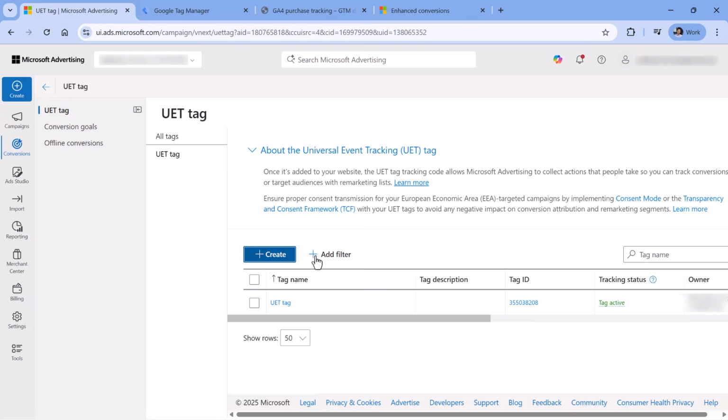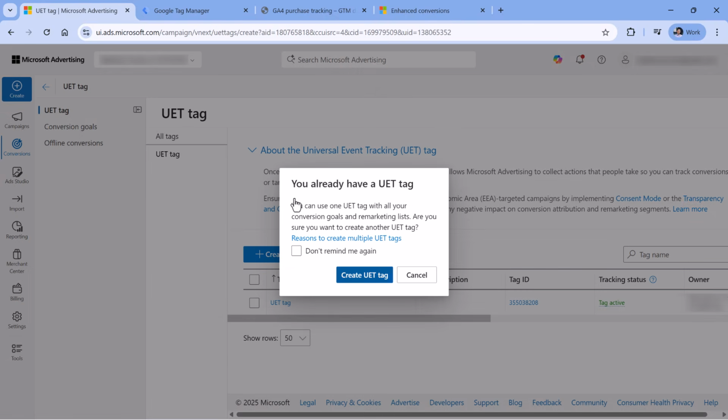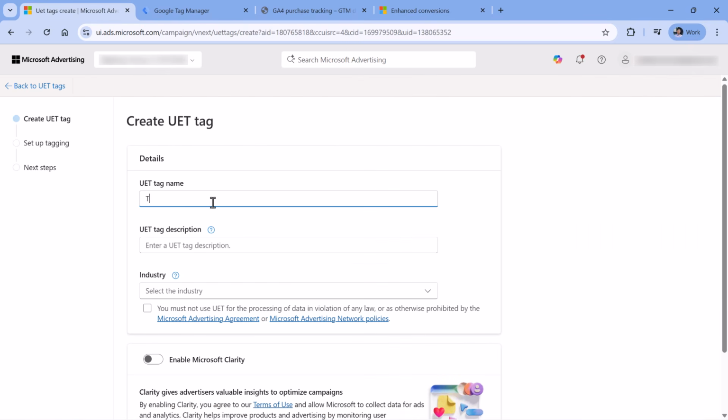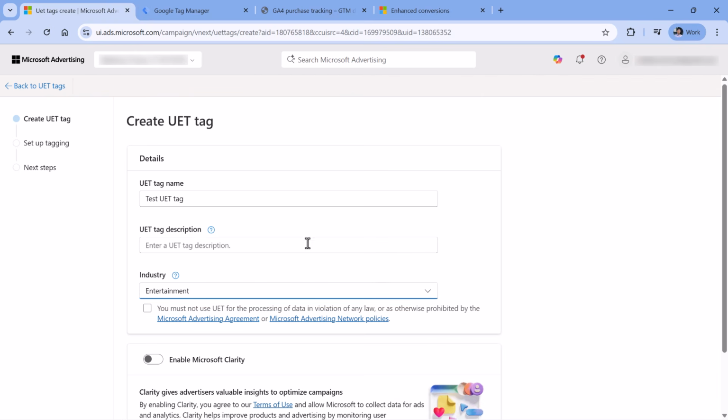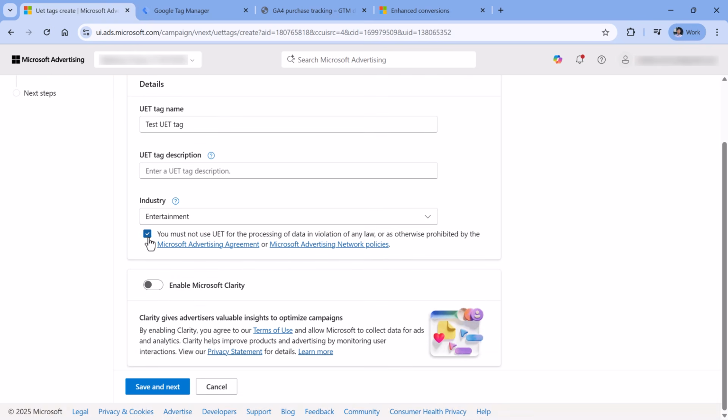So click Create, then Create UET Tag, and let's give it a name. I will call this test UET Tag. Then you can add the description if you want, select the industry. For example, I will select this one, then click this checkbox. I don't need Microsoft Clarity, so I will just click Save and Next.